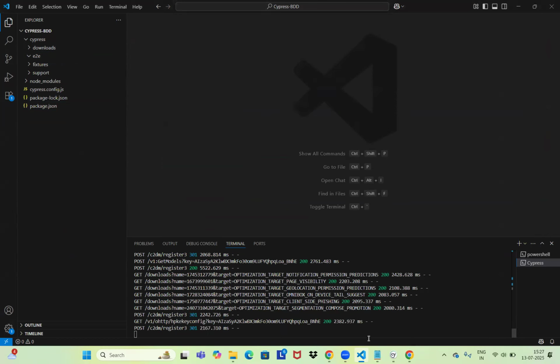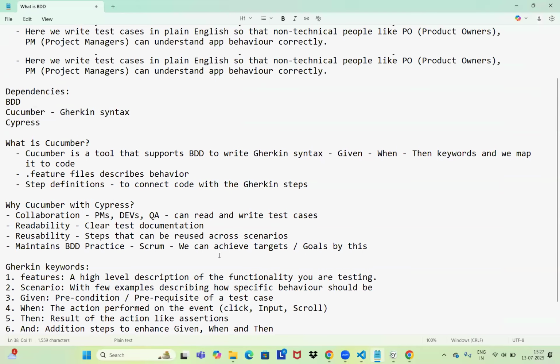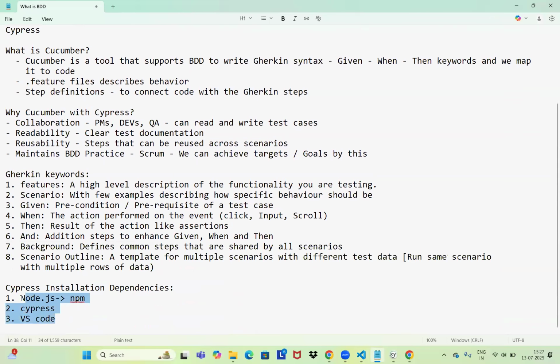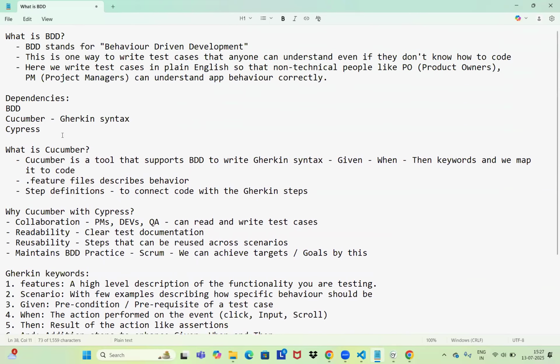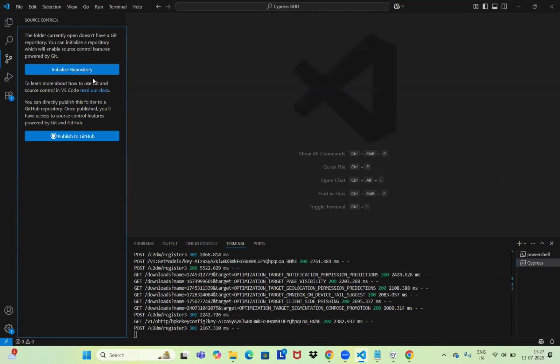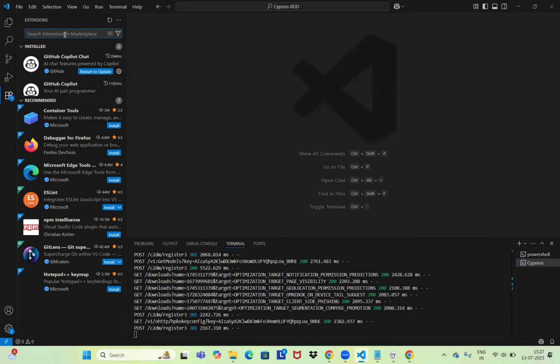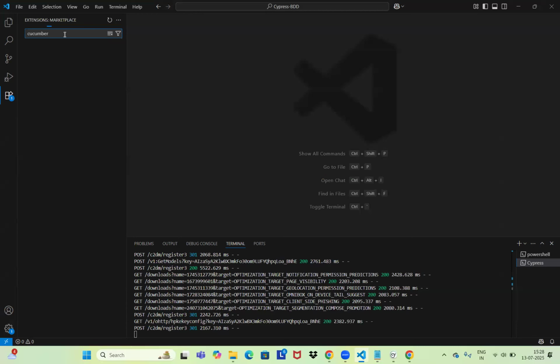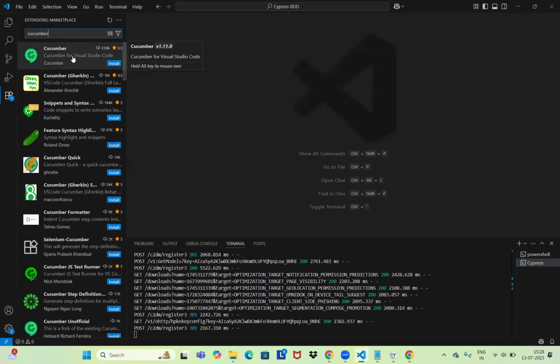So for that BDD setup, we have done all this Cypress installation. Now BDD dependencies, right? So Cucumber, we need to install it. Cypress is done. For BDD, we go to our library, extensions, Cucumber. Can I see this one? Cucumber for VS Code, Cucumber Gherkin.